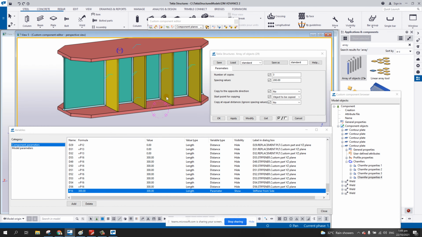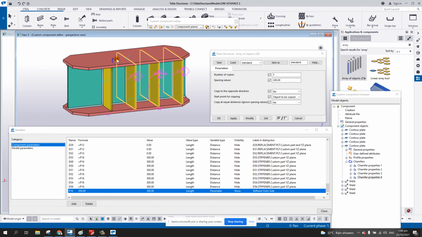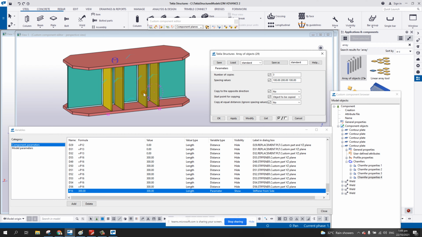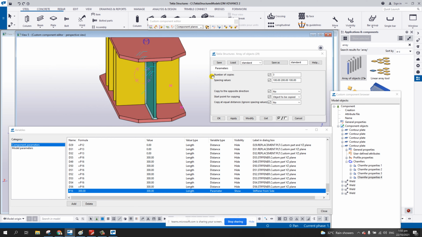So to control this one, I'm going to select this macro. Okay, so let's say for example 2, modify. So I have only 2. So let's say the spacing here is 100, and then 200, and then 100, and then make it 3 again. 3, modify. So see, you get it?